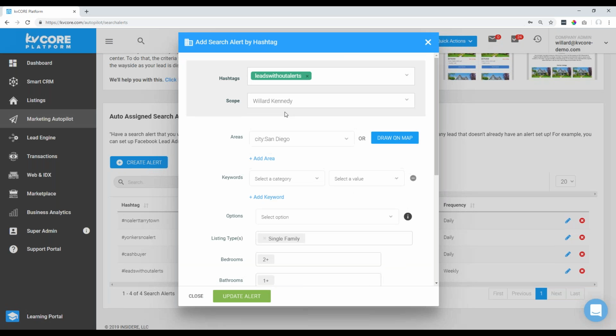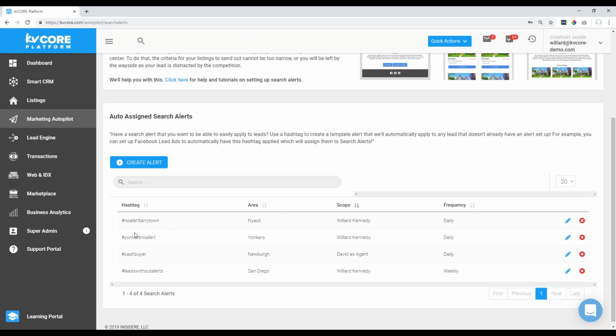This is how the setup looks or appears. You're going to plug in that hashtag. I created leads without alerts. But you can also notice here that they used Yonkers, no alerts. Yonkers is an area. So, or maybe they could put San Diego, no alert, for instance.